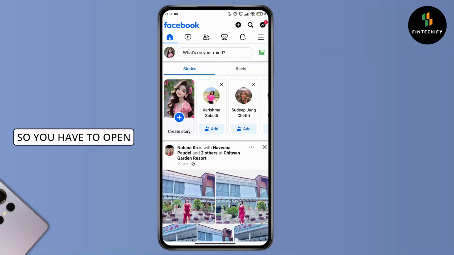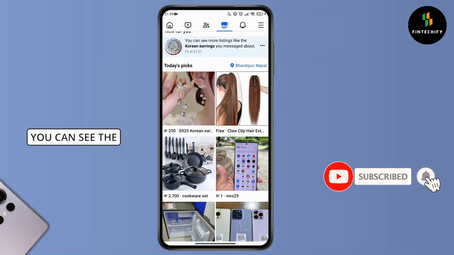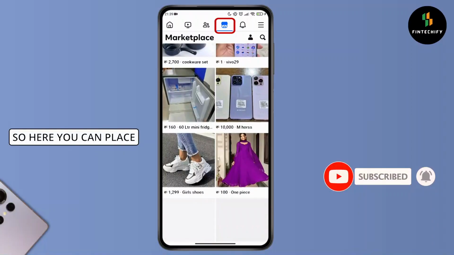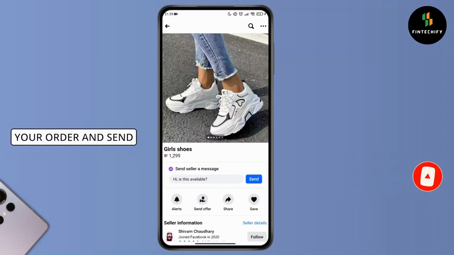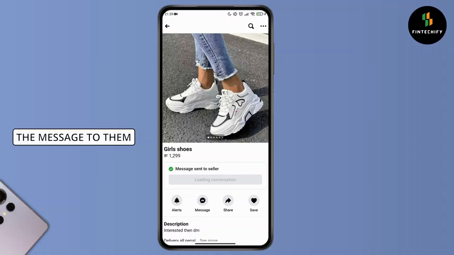So you have to open up your Facebook on your device. After that, on the top you can see the Marketplace option. So here you can place your order and send the message to them.